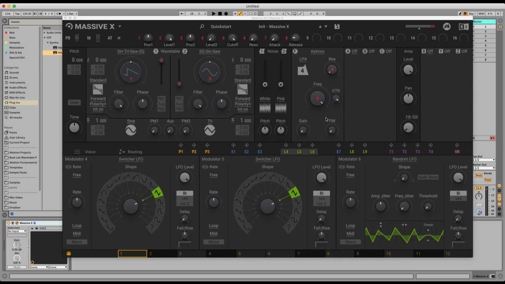So here we have just a basic patch. And what I'm going to do first is take LFO 4 right here. I'm going to apply it to the filter frequency. Let's drag it down to apply some amount and drag down the frequency knob. Nice.